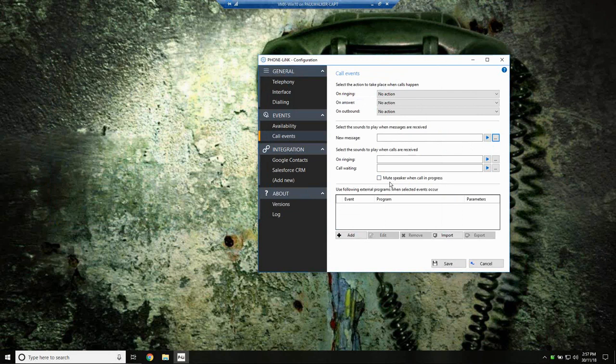This option here is because sometimes you'll have users that are playing music through their computer. Now obviously what you don't want while having a phone conversation with somebody is to have the music in the background. So if you tick that particular box, what will happen is when a call is in progress, all of the sounds from the PC are muted.